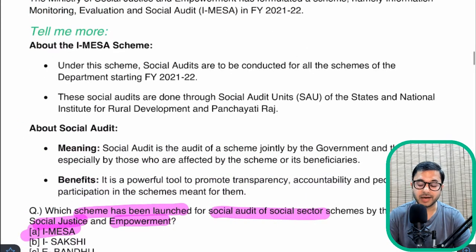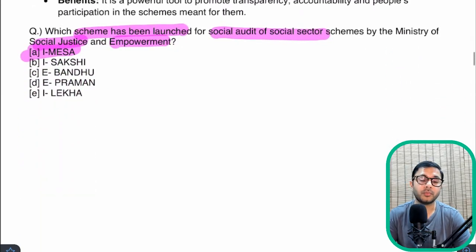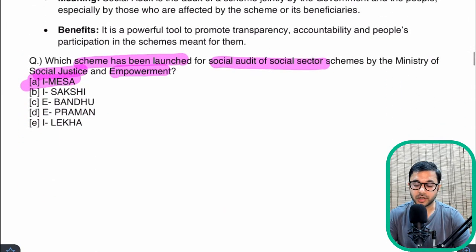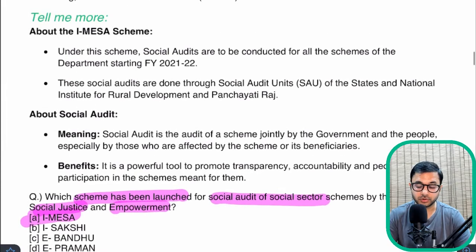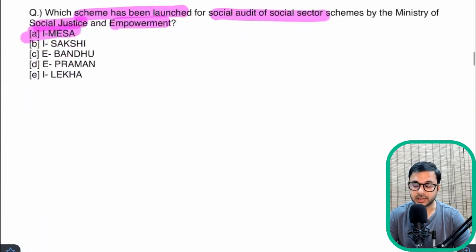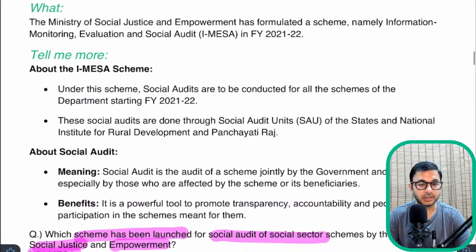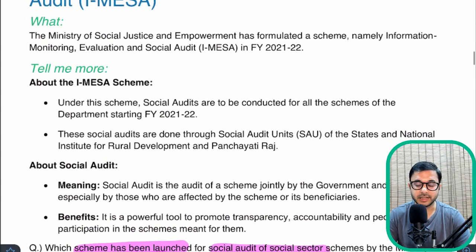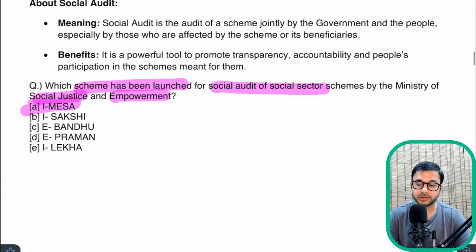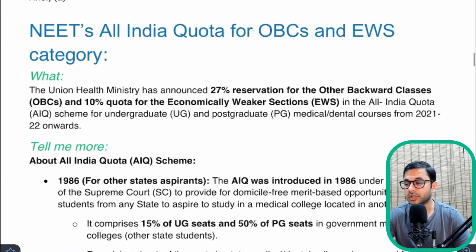Isme full form di hui hai. I would want you to go through the provisions of IMSA, the full form of IMSA and all those things. Okay, wo please yaad rakhiyega. There can be a question, and all those things are mentioned here very, very easily. Okay, so the answer is option A. Let's come to the next question.